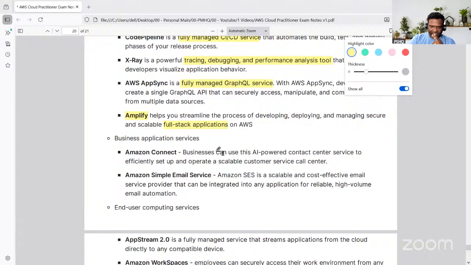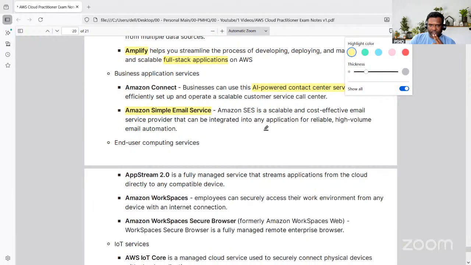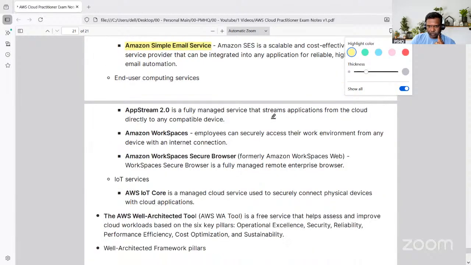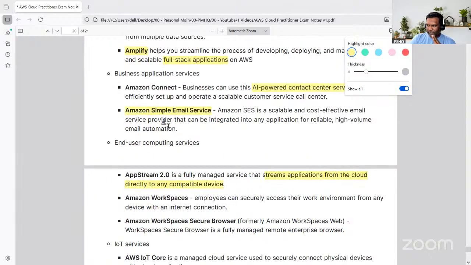Business application services: Amazon Connect, an AI-powered contact center service. Amazon SES, Simple Email Service, a scalable, cost-effective email service provider that integrates into applications for reliable high-volume email automation. End-user computing services: AppStream streams applications from the cloud directly to any compatible device. WorkSpaces lets employees securely access their work environment from any device with an internet connection.